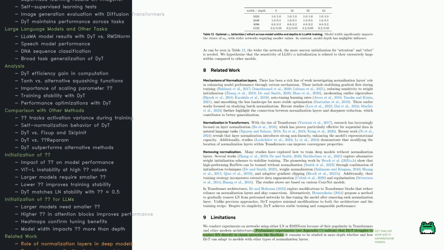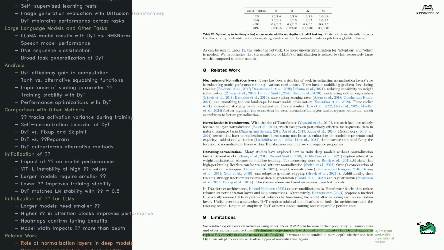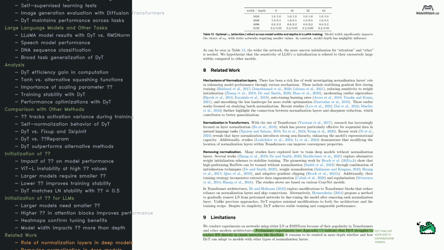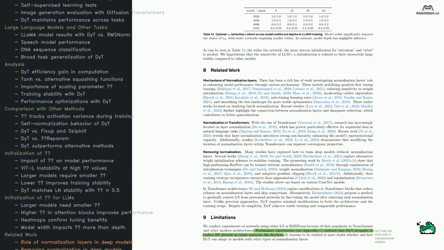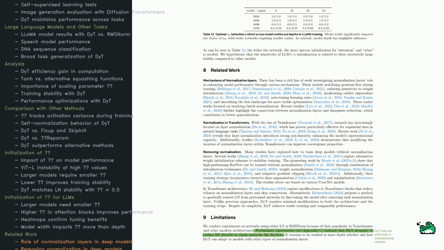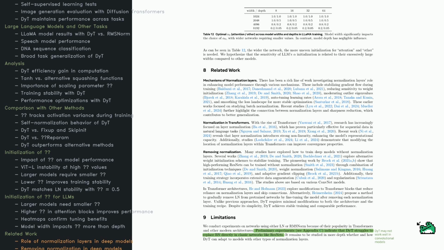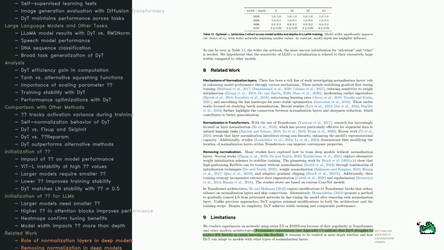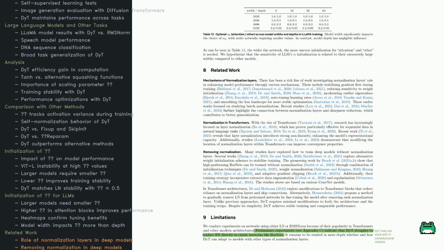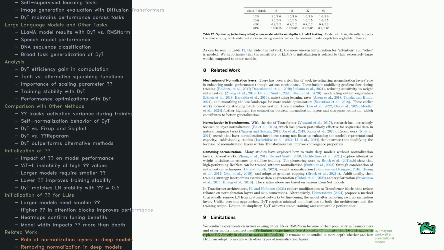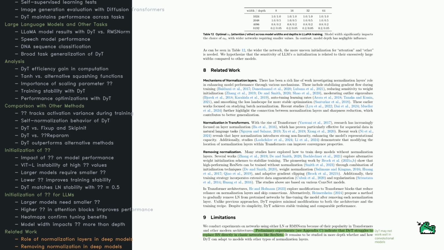Finally, we get to some related work and potential limitations of Dynamic Tanh. Table 12 confirms that wider models generally require smaller alpha values. Depth isn't nearly as critical for tuning alpha. In the broader research landscape, normalization layers have been explored extensively, often linked to controlling gradient flow or smoothing the loss surface. Transformers rely heavily on LN, but it turns out LN itself is quite nonlinear and might influence representation learning more than we initially thought.